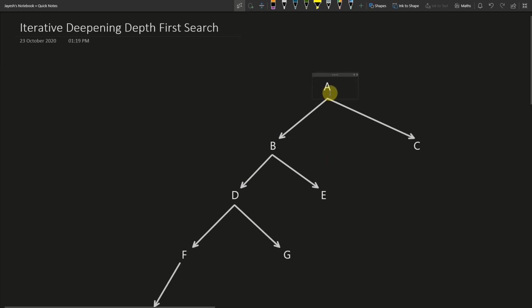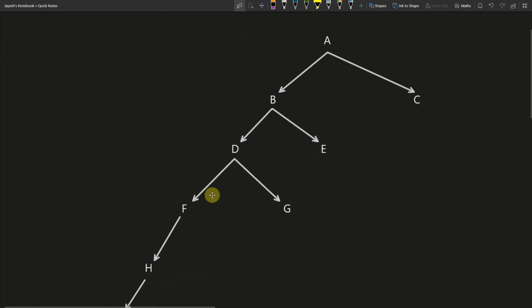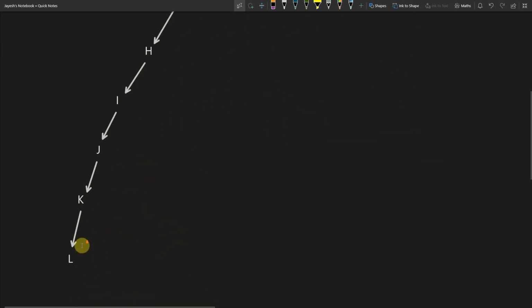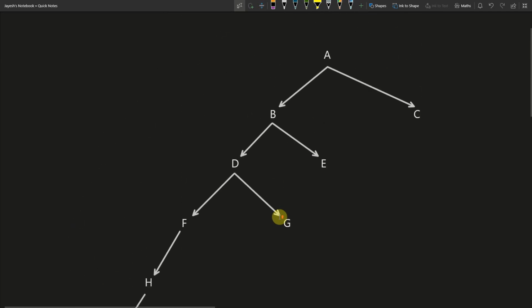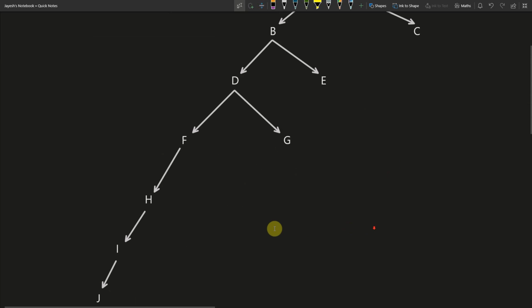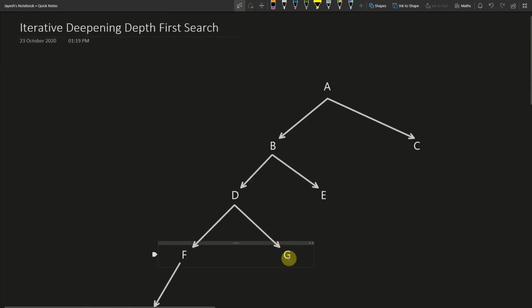It will first go to A, and then B, and then D, F, H, I, J, K, L. So it will take a really long time to reach C. When it comes back, it will probably check G, and then E, and finally C. So C was on the second level and very close to the root, but still it will take a really long time as compared to BFS.